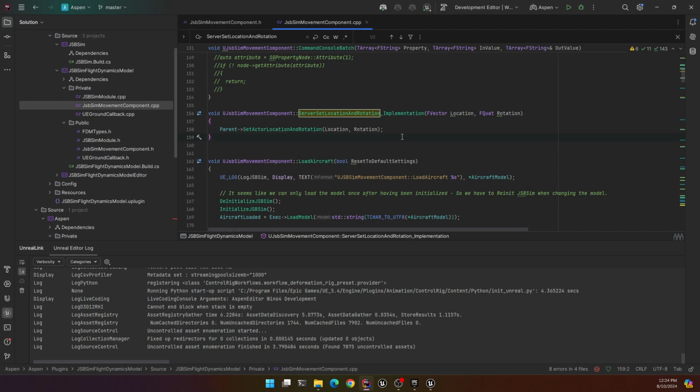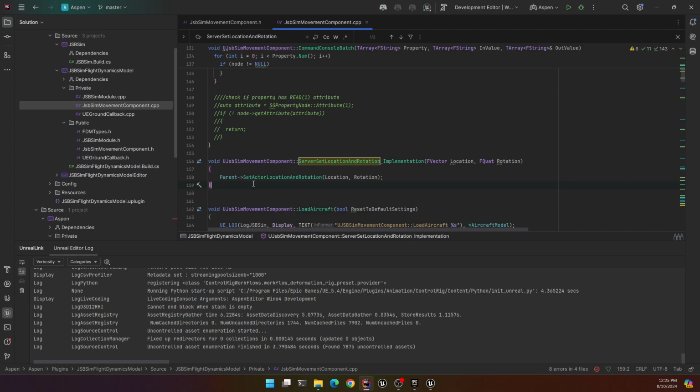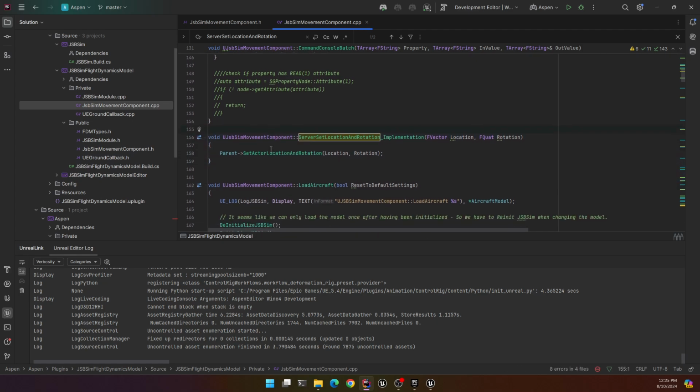The proper way is probably to look at how something like the character movement component or the projectile movement component does it. Actually, projectile movement component is probably the best one to look at. See what it does to replicate across the network and do the same thing. But this was my quick and dirty way to get it working, and it definitely works.